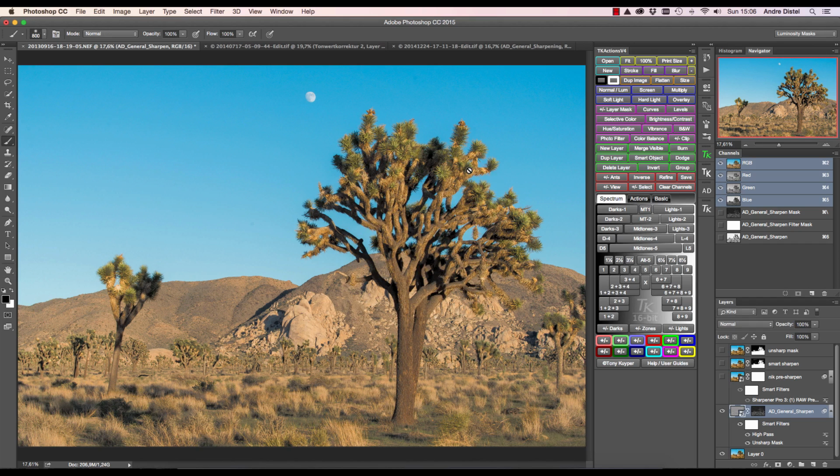The last thing we will do now is actually to change the blending mode. You will see we've lost a lot of color here. We will switch it from Normal to Overlay.